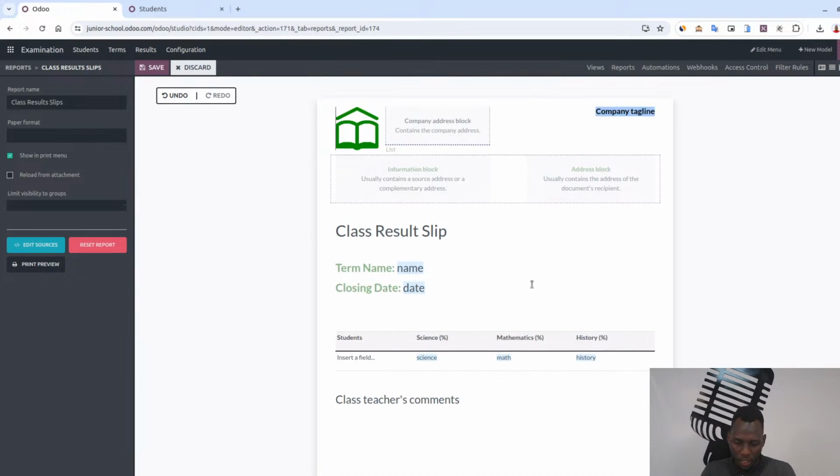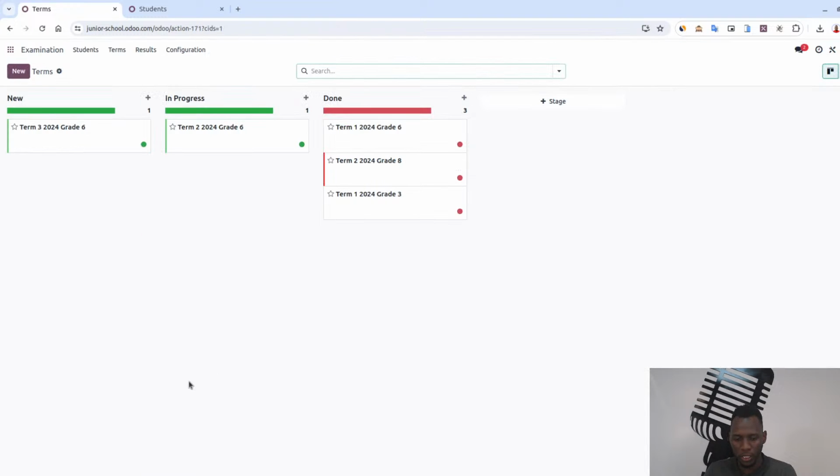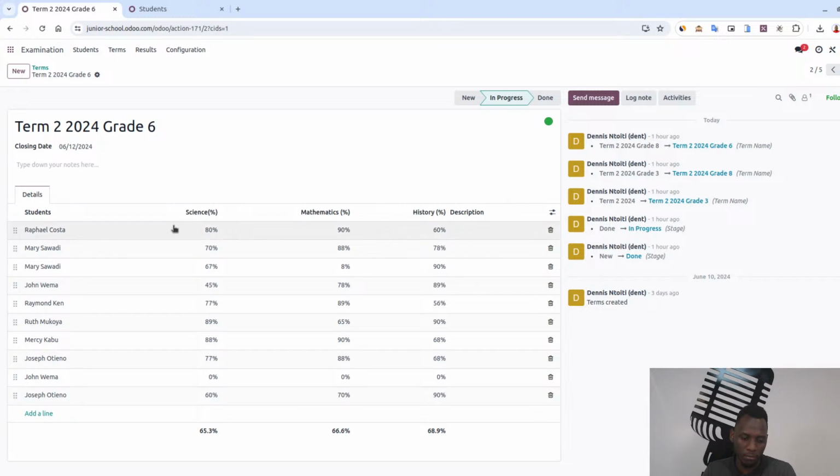So this is how my report looks as of now. So I can just save it, and you can just have a look at how the report looks. So I'll just save it. We go back. Okay. So how do you print the report? You go to the term that you want, any of the terms. You go to the term that you have populated details here, and now because the term exists, you will have an option to print the report from here.